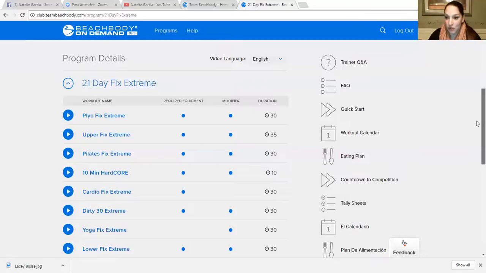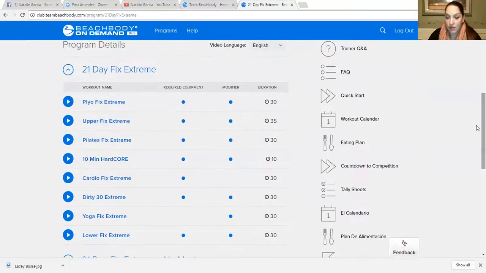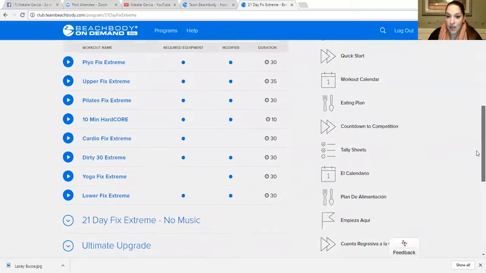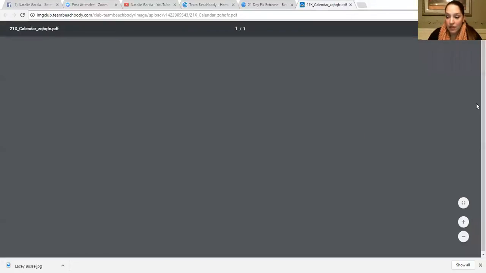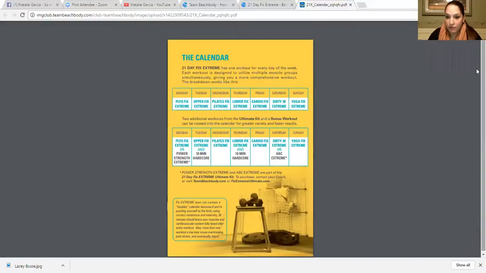So here is where all your resources are going to be for the program. Right here on the right it has your quick start, workout calendar, eating plan, and your tally sheets that you can print out, and it even has it in Spanish too if you need to print that out. So first things first, you want to click onto your workout calendar because this is what you're going to be following for the month. And obviously this is all different for each program. Here you can print this out, or you can just access it when you open the app every single day. You can look to see what your program is for the day. It tells you from Monday through Sunday what program you're going to be following for that day.